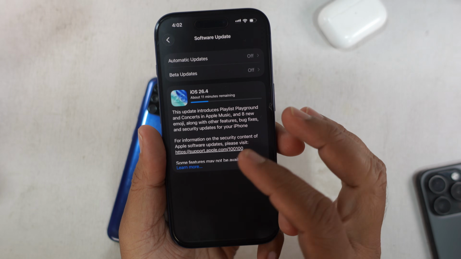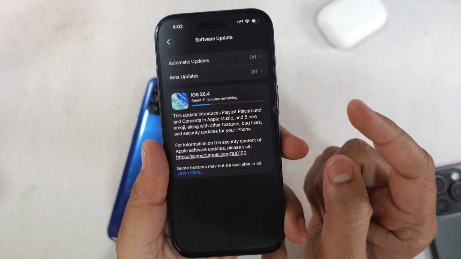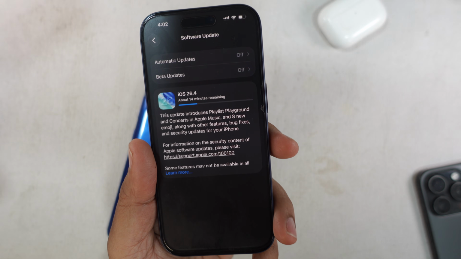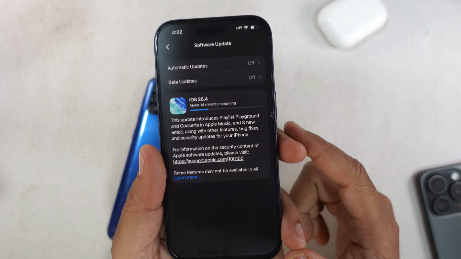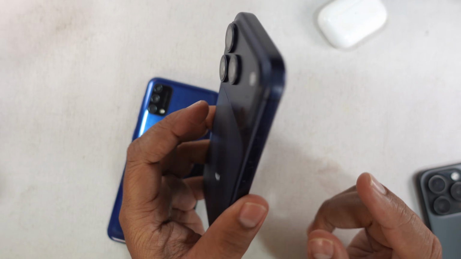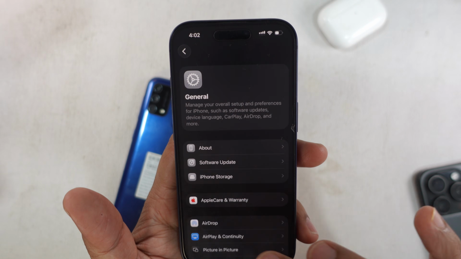If you want to delete the iOS 26.4 update file from your iPhone, maybe because it's stuck, taking too much space, or you just want to re-download it fresh, this video is going to help you step by step. On my hand, this is an iPhone, and I'm going to show you exactly how to remove the update file without using a computer. First, go ahead and open Settings.